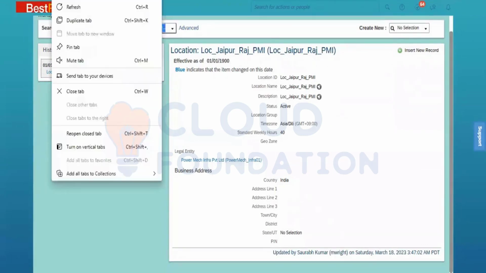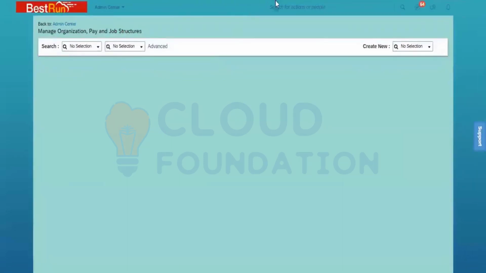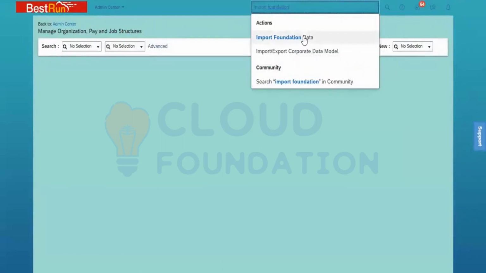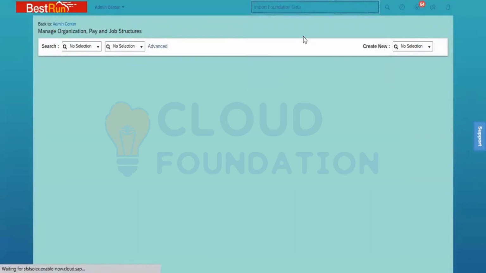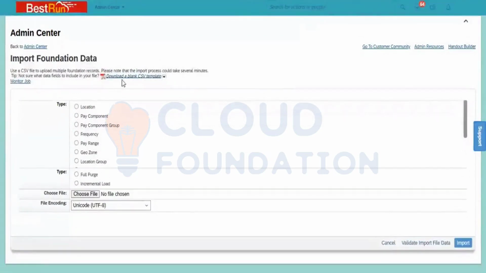Now, another way of creating is duplicating the screen. We have another tool called Import Foundation Data. When you go to create the import foundation data, first of all you will have to download the template. As I told you in proxy management also, I showed you that SAP files only support the SAP format.